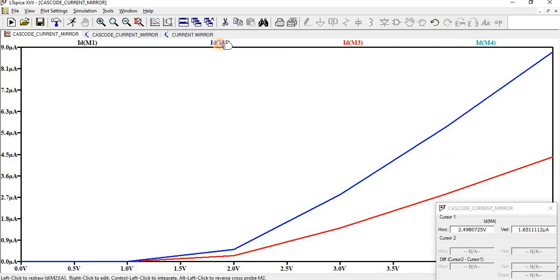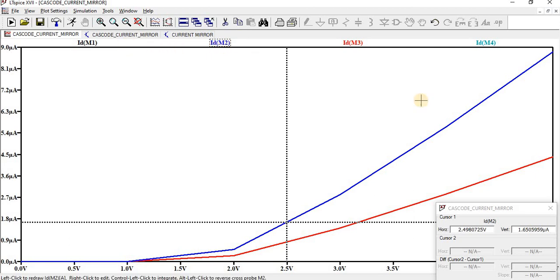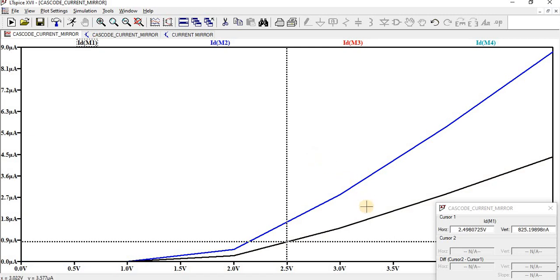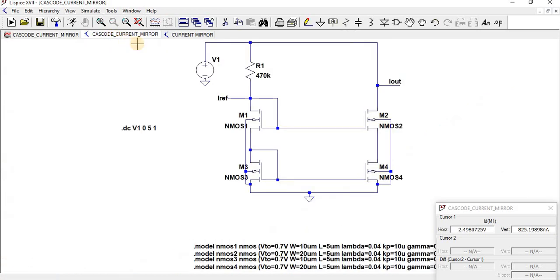Likewise, M2 is twice of your M1. So M2 is blue color. You can see the M2 has very much high current compared to the M1. M1 is black. So the M2 is twice of your M1 in terms of width. So that's why you can find the M2 current is very much larger compared to the M1. So this is the basic DC analysis.